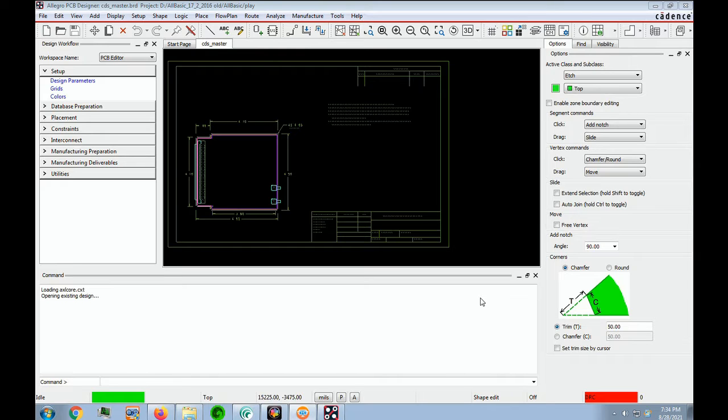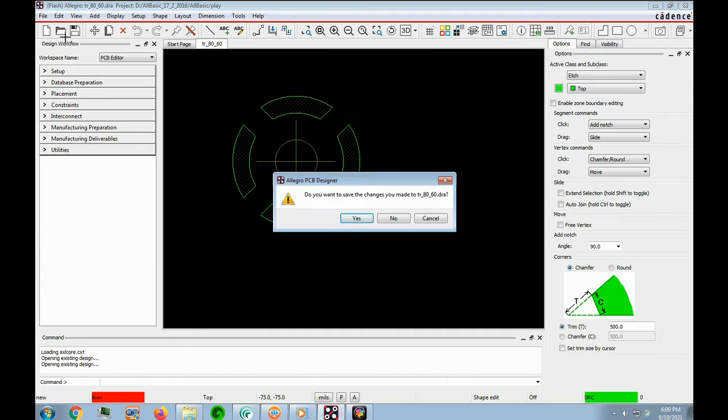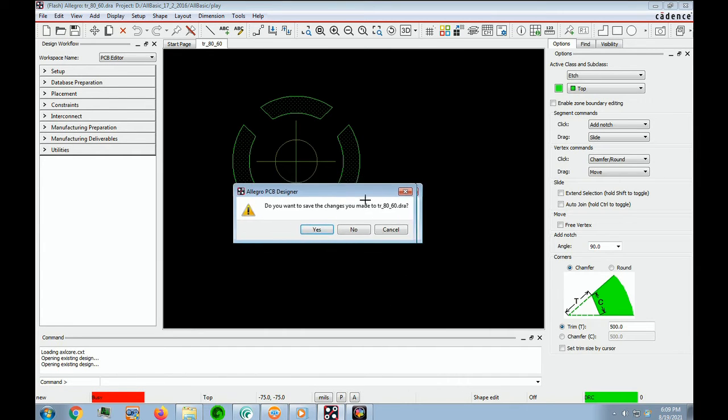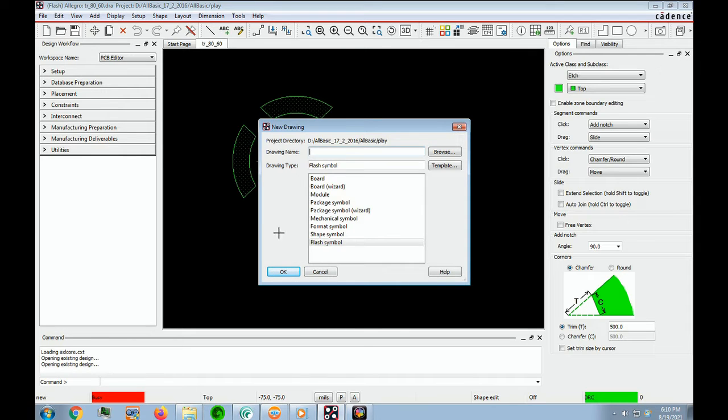Start by opening the Allegro editor and say File, New. And we've already saved this drawing, so we say No. And the drawing name, let's call it Master. And the drawing type will be Board. And we can say OK.